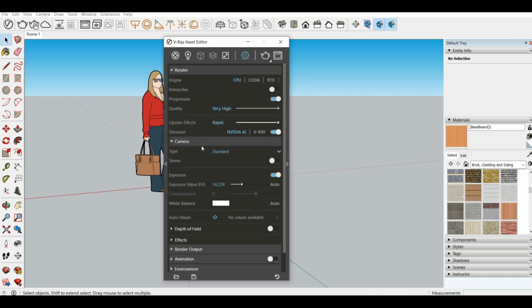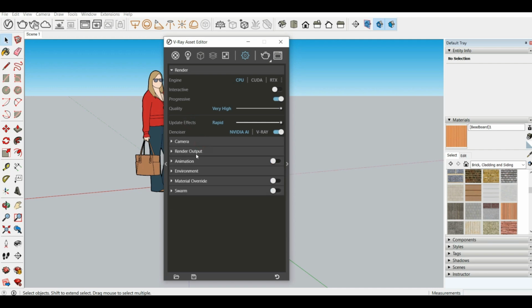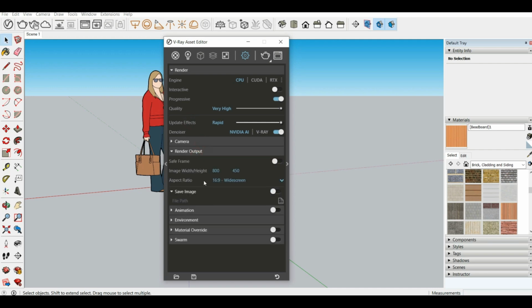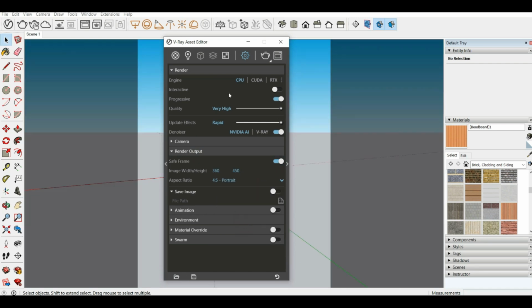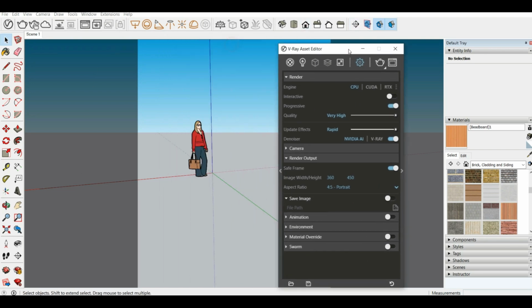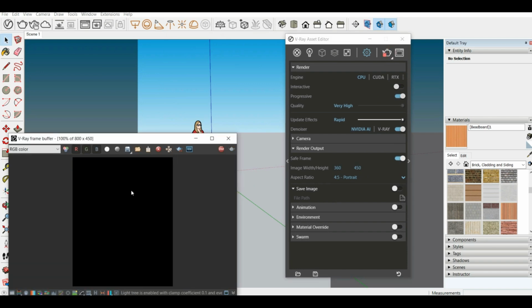Now we'll move on to the render output. Here we can do some adjustments in the default settings, of course. Like you can change the save frame, you can make some changes here. Like if you want a vertical frame, then you can select this portrait mode and it will change the frame like this. Now if you want a render output, it will be portrait.